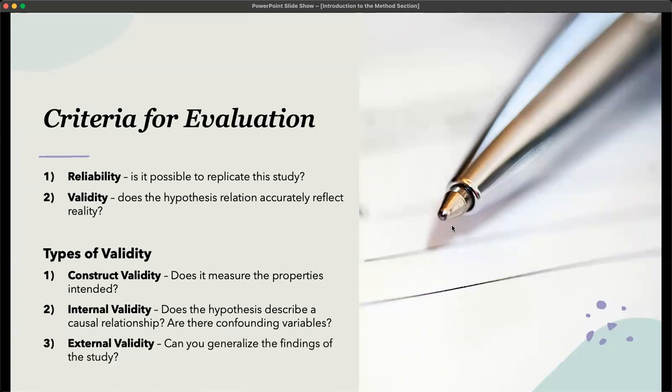So another one is the external validity. Can you generalize the findings of the study? Is the sample too specific that you can't generalize it? Or do you not have enough participants? So if you only have 3 participants in the study, you cannot generalize any of the findings. The sample size is just too small.